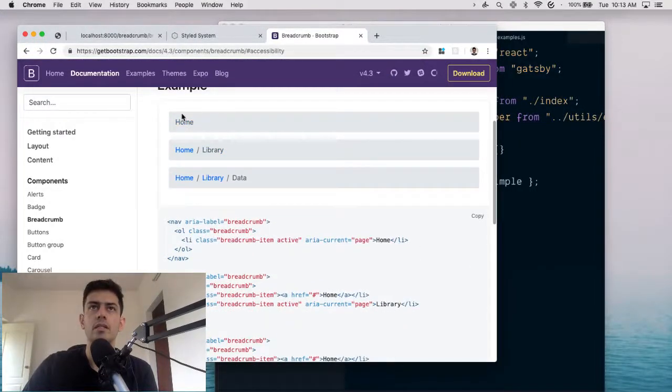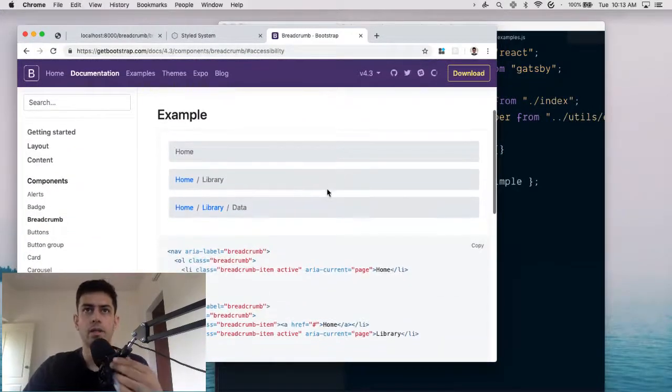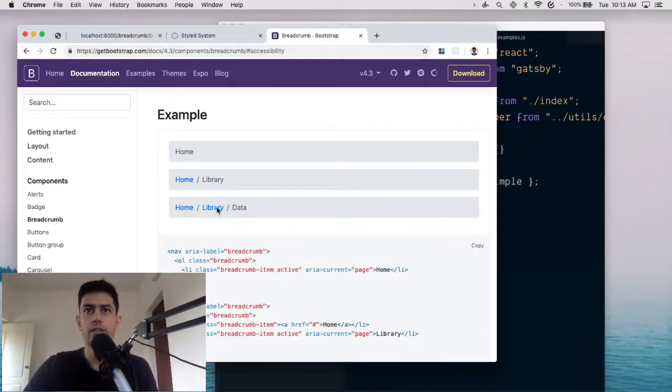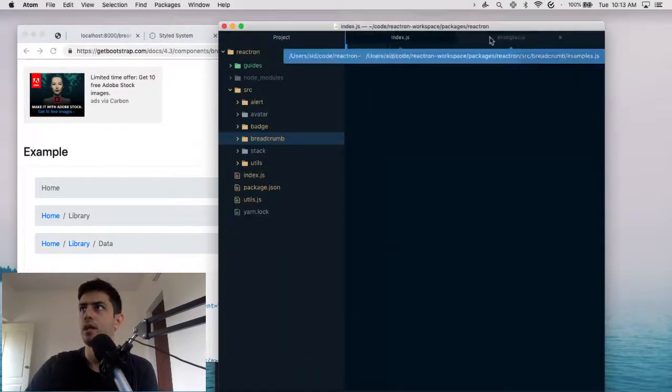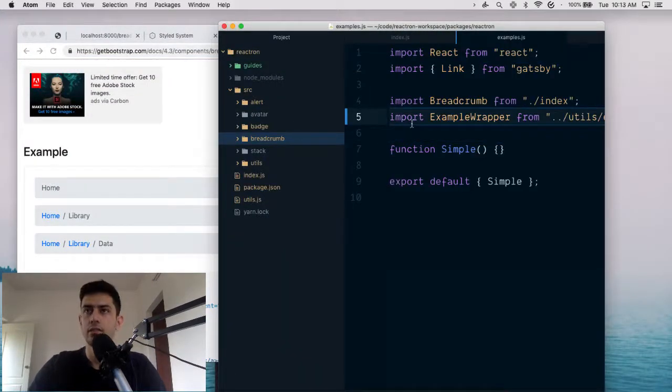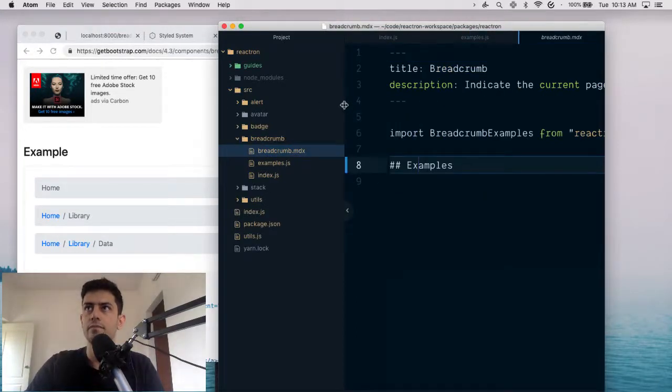Okay, so breadcrumbs are the navigation items. I'm not sure if the website actually has them, but it's kind of like this. So as always, let's start with the API. I'm going to start with the MDX file. This is where I document things.